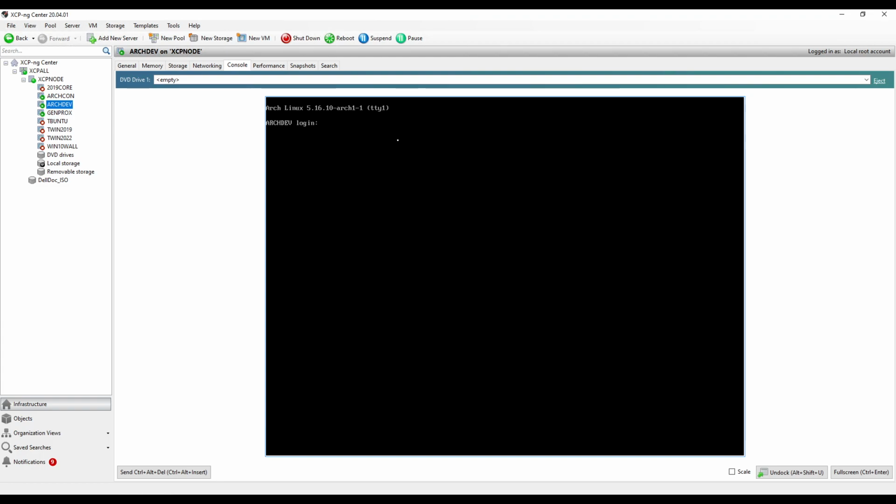Awesome. Here we are. And we can log in as root, or we can log in as that user I created. And we're in there. All right. That's how you install Arch Linux using a set of commands in sequence.